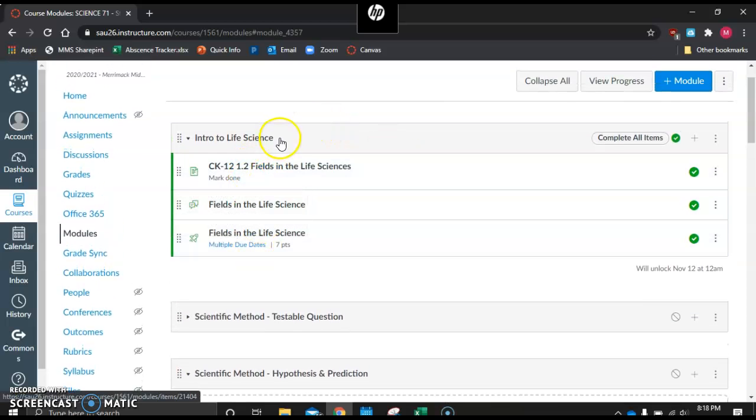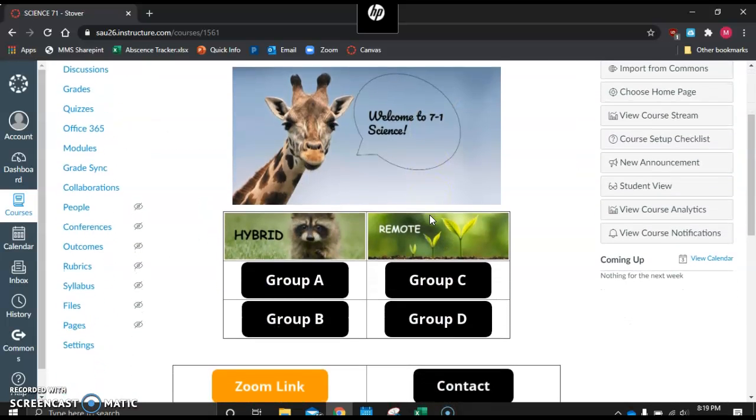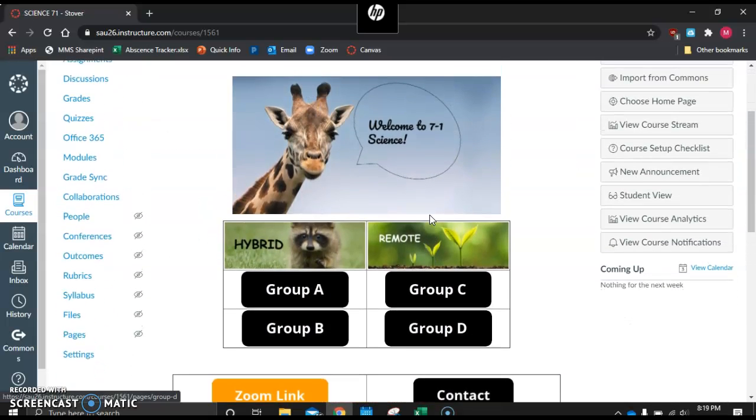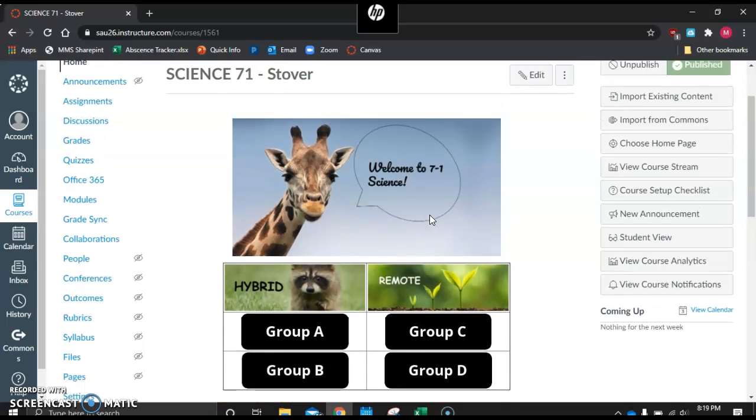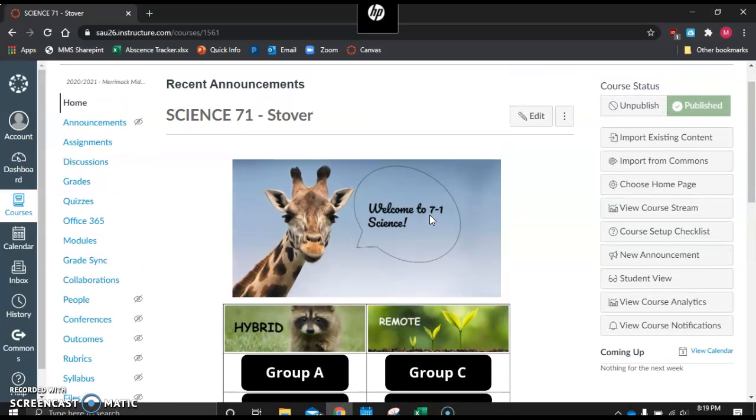For this one, it's going to have you complete this module. You're going to read a section, post a quick response in the discussion, and then take a quick quiz. And you can always go home by going up here and clicking the home button. And that is the basic way of navigating our Canvas site. We'll go a little bit more into it during class.